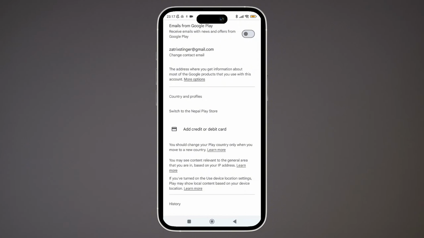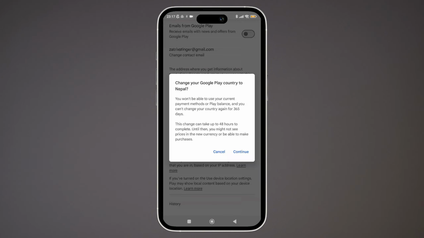Once done, it can take up to 48 hours for your new Play Store country to fully update. After that, you'll see apps and prices specific to that region. And that's it. That's the updated method to change your country in Google Play Store.